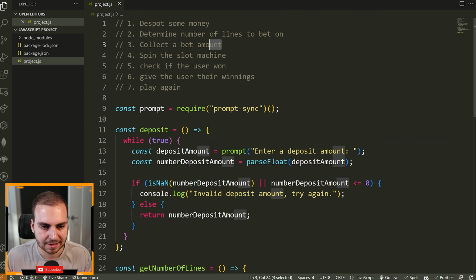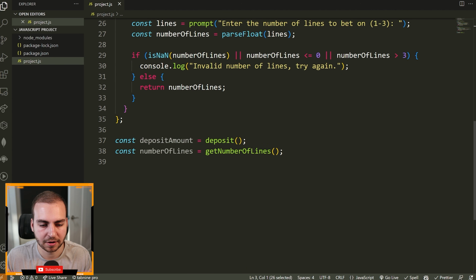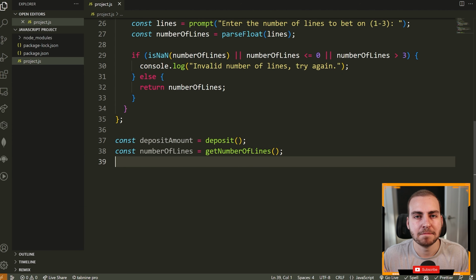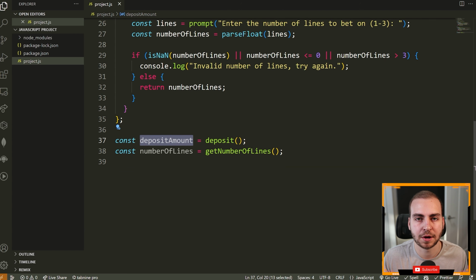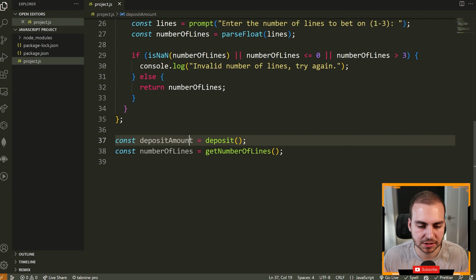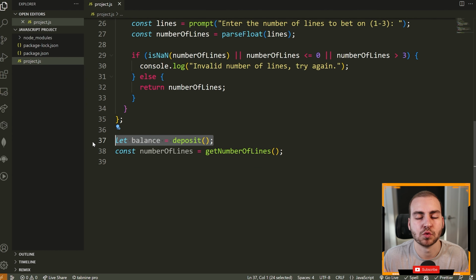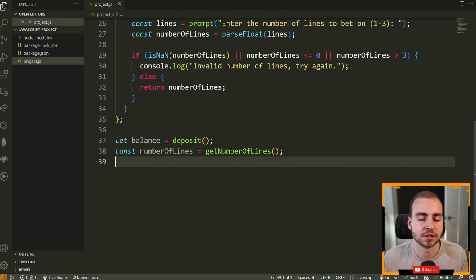All right, what is next? Collect a bet amount. So we need to figure out how much the user is betting. Now, the amount that the user can bet is going to be based on whatever their current balance is, right? They're going to have some kind of balance, and that's going to be based on whatever they deposited. So rather than having the const deposit amount here, let's actually change this variable. And let's say that this is let balance equal deposit. Now, that's because the starting balance is going to be equal to whatever they start by depositing. And then we're going to adjust the balance based on what they're betting and what they're winning.